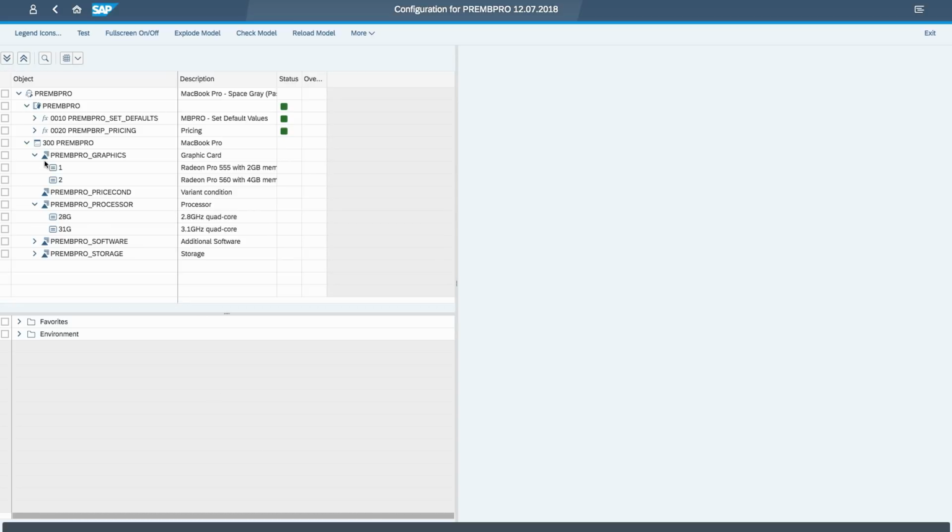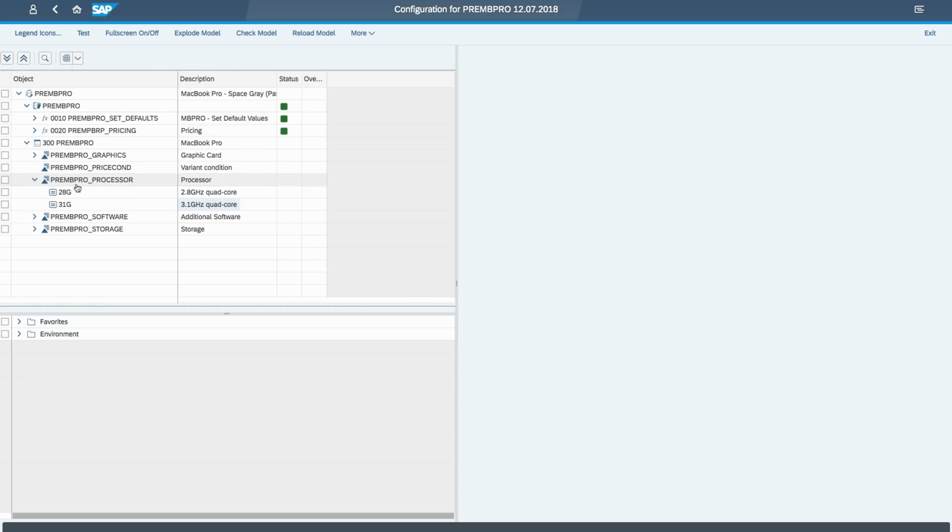As I said, what we will be looking at within the context of this particular snippet is how I can influence the pricing of my MacBook Pro if the customer chooses the 3.1 gigahertz quad-core processor. So I'll show you a few ways of how you can maintain the various dependencies that will drive this configuration to take into account the pricing aspects of this particular processor.